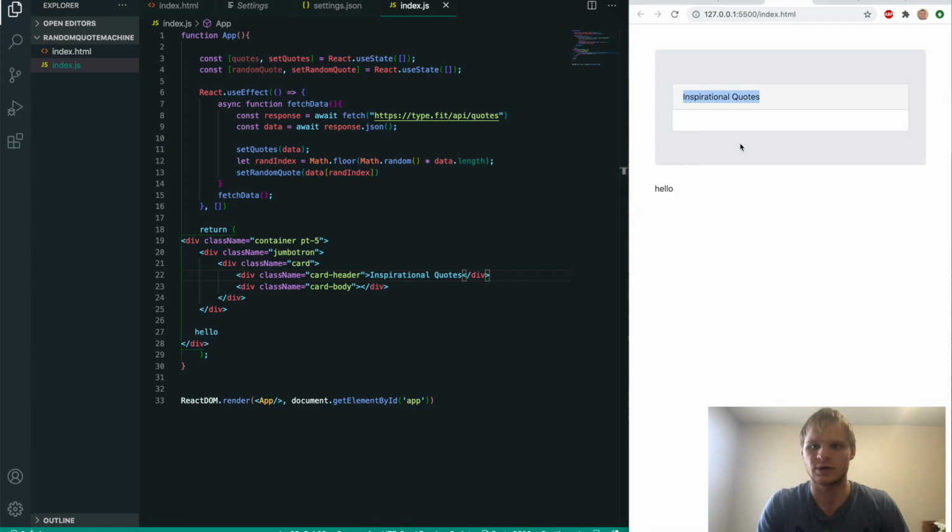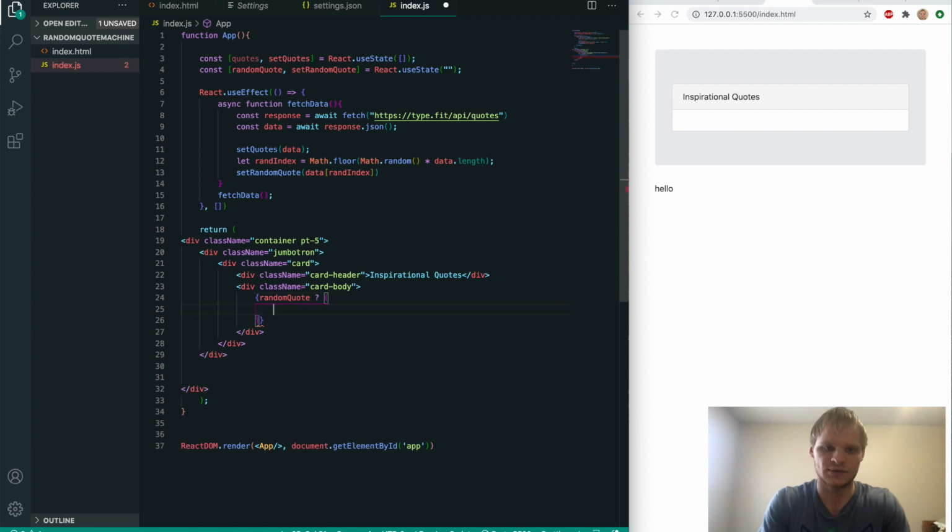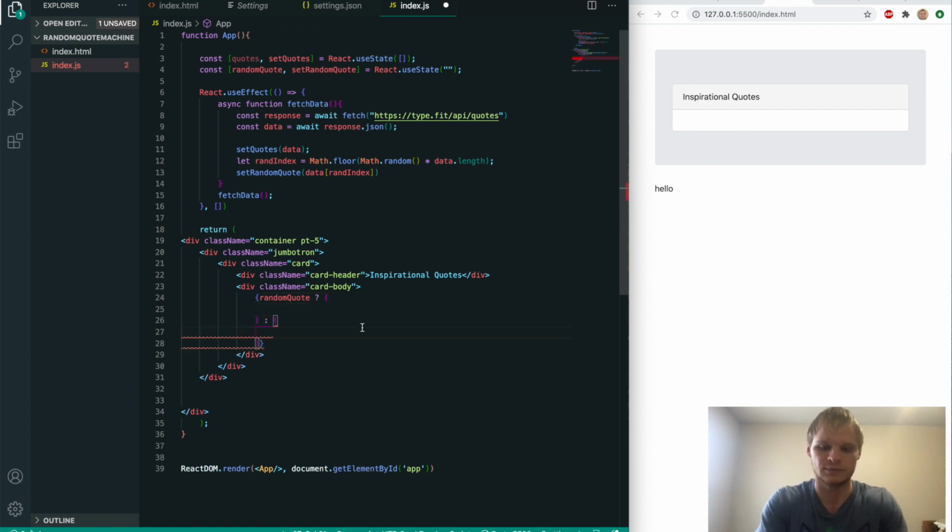So there we go, we have our card. We have our Jumbotron, which is this gray thing, and it's in a container, and that's why there's margin on both of the sides. And we still have our hello down here. Inside the card body is where we're gonna actually put our quotes. So we're gonna start off with JavaScript, and we're gonna say if there's a random quote. So actually this random quote shouldn't be an array to start, it should be an empty string. If there's a random quote, then we want to render something.